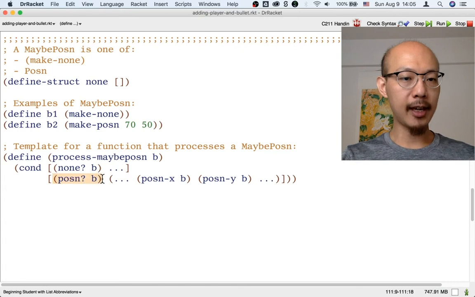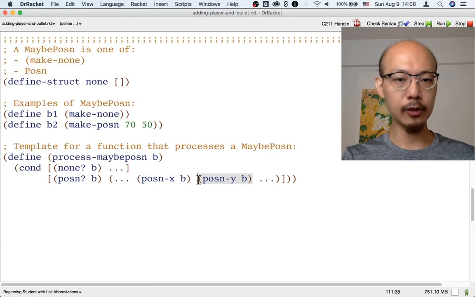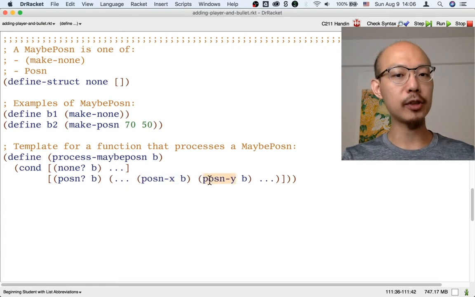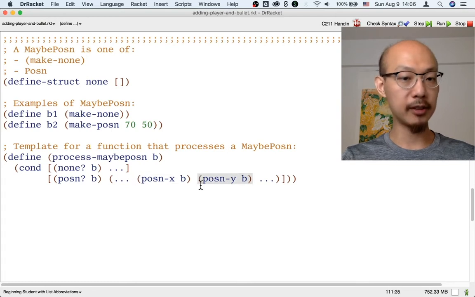In the second case, it turns out that the maybe posit is actually a posit. So remember that a posit is a structure with two fields, an x and a y. So we have to take these two fields out using selectors, posit-x and posit-y. Also remember that these fields contain numbers, which are relatively simple. So we're done. We don't need to further process these numbers in the template.